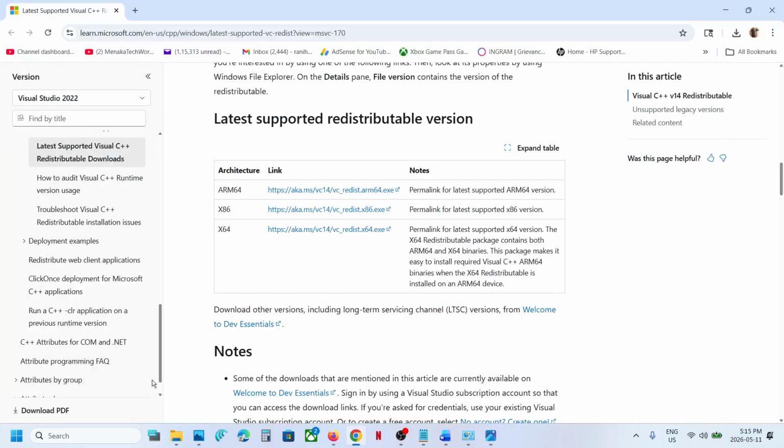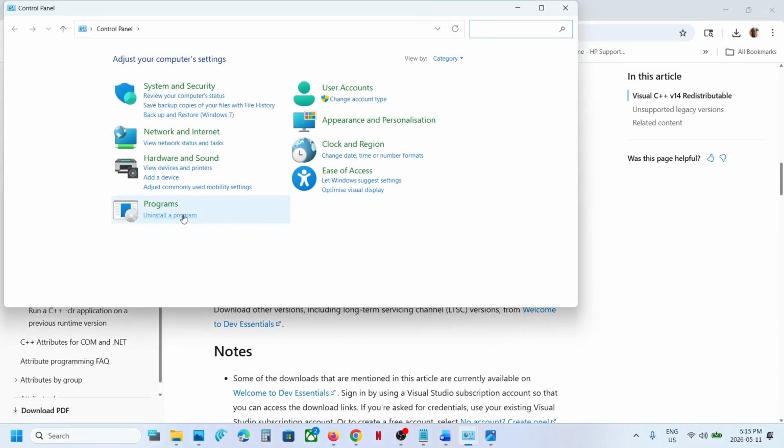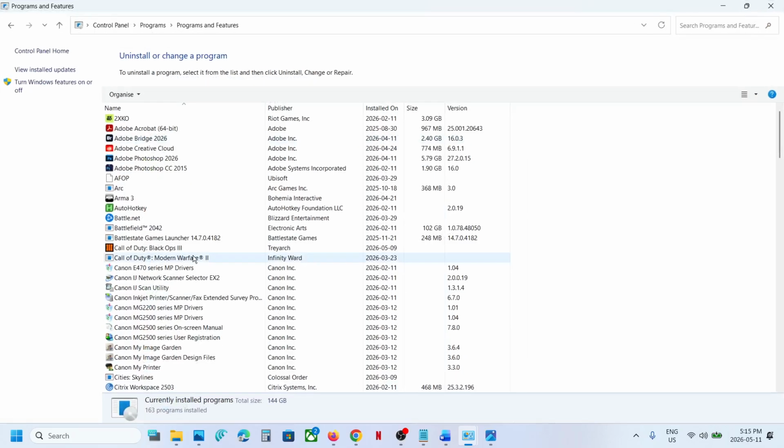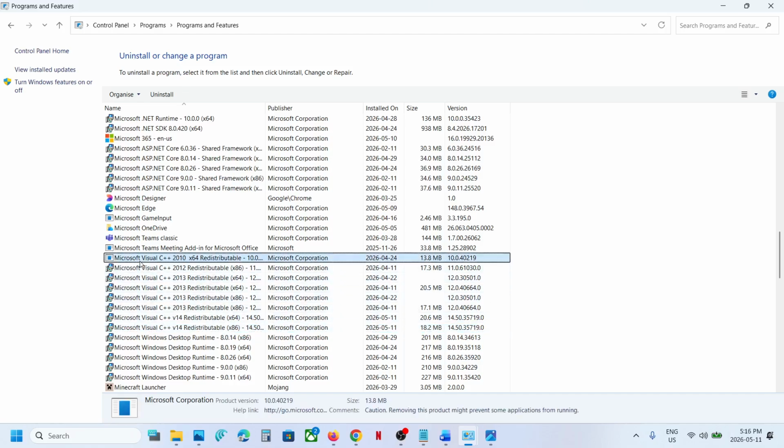But if you are still receiving the error, in that case, type in control panel in Windows search box, click on control panel. Click on uninstall a program and find Microsoft Visual files. So here you can see Microsoft Visual C++ file. You can see these files. Only you have to uninstall Microsoft Visual C++ file.